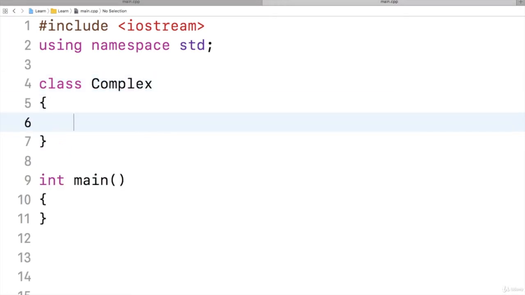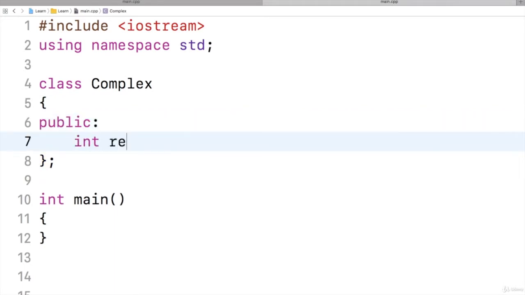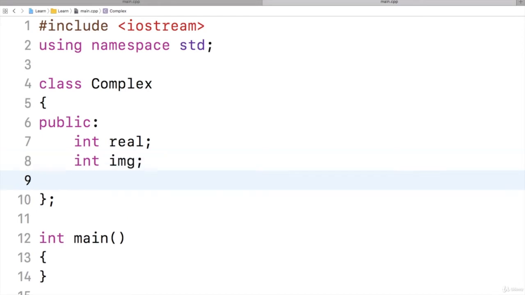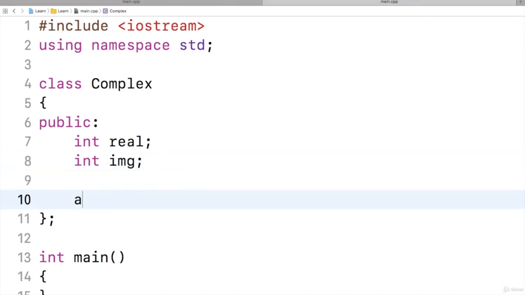Complex. Now here I will make everything public, so that it's easy to access things. Public: integer real and integer img, that is for imaginary. Now I will write a function for adding two complex numbers.